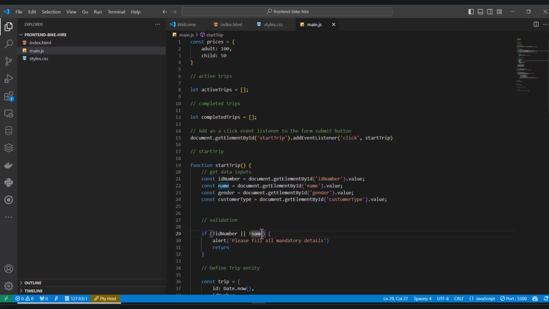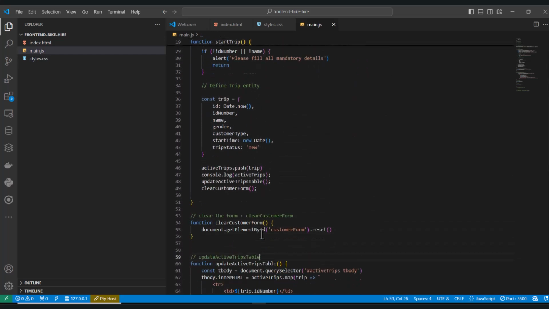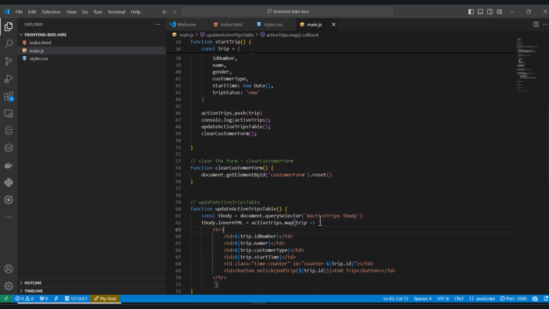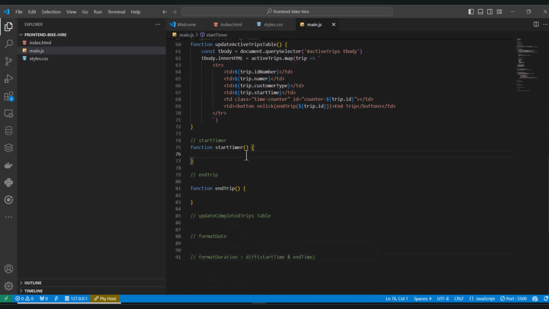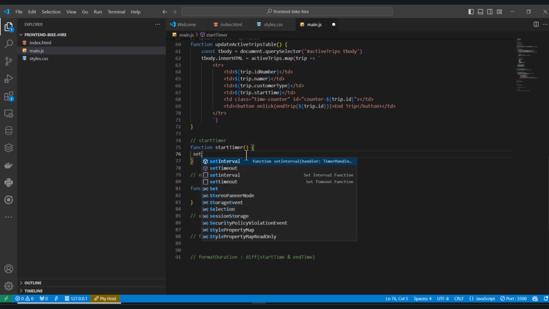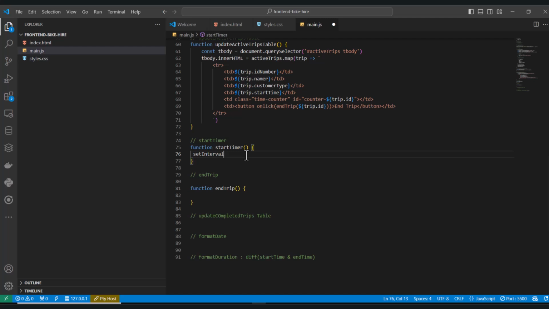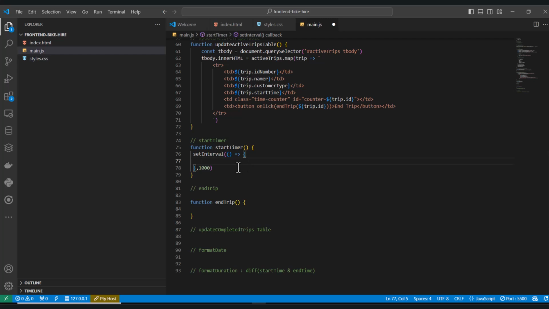So I'll come to my function here. We called it start timer. What we are going to do is set an interval for 1 second. So set interval. I like just completing the function and then setting the interval number. That's a second, so it will run every second. Then for our callback function, that's our anonymous function, we can write our code in there.